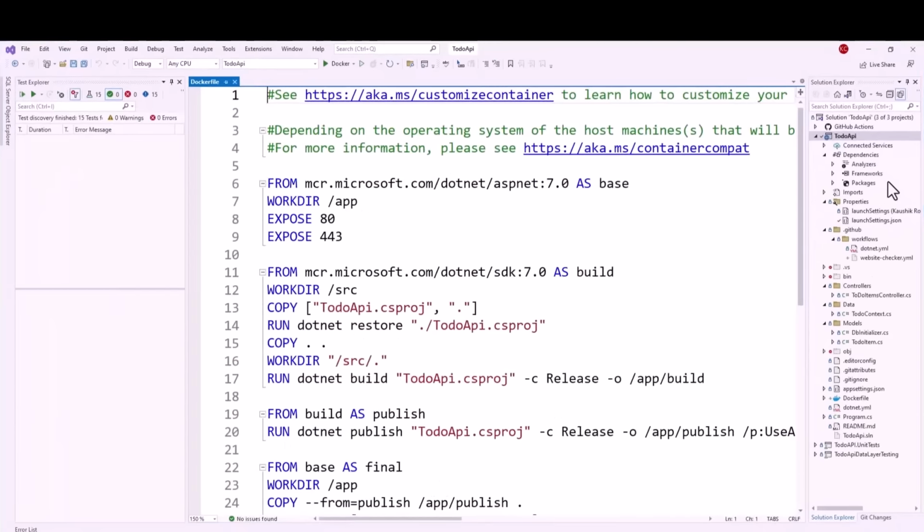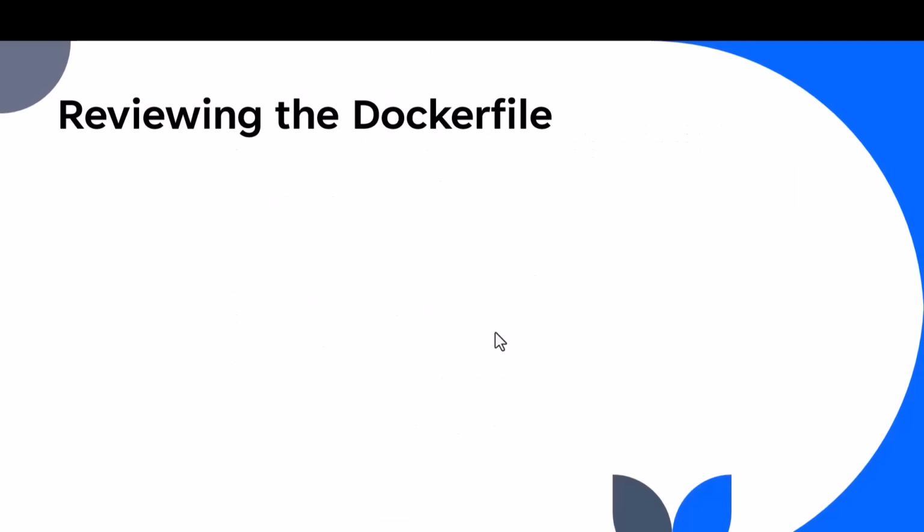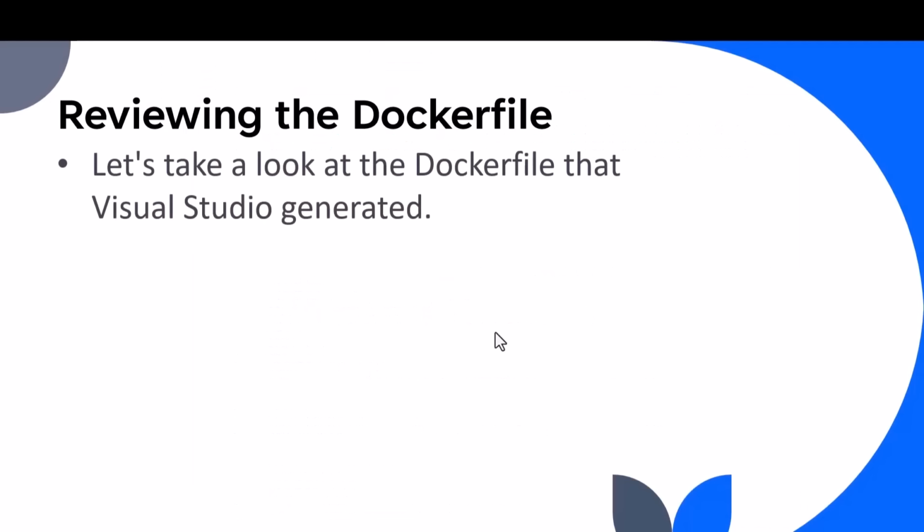As we can see over here, this Docker file is created. So this is the Docker file for this project. It's on the root directory. We won't go deep into these commands as yet, as a review. So let's take a look.